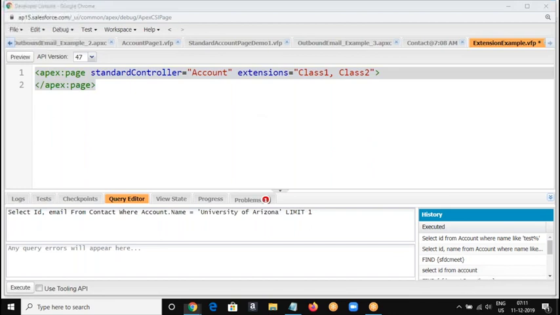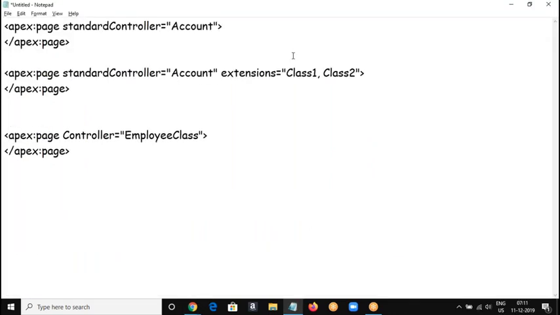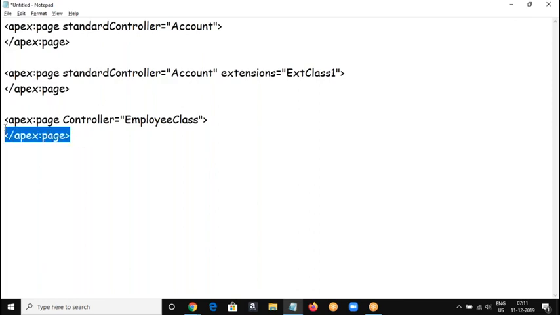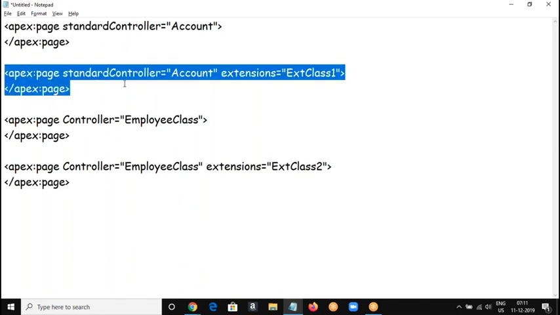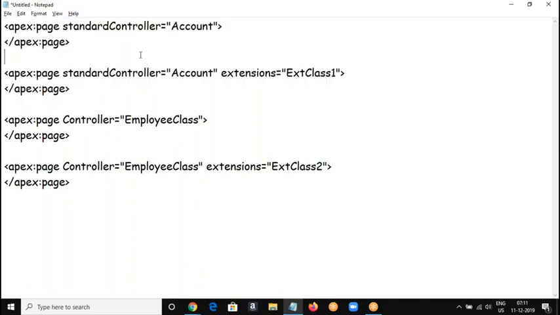Okay, so your standard controller page can be extended, and your custom controller page can also be extended. Extensions, I can refer to another class. Okay, right. We'll see what is the use, to extend your standard controller, where I can implement this standard controller.